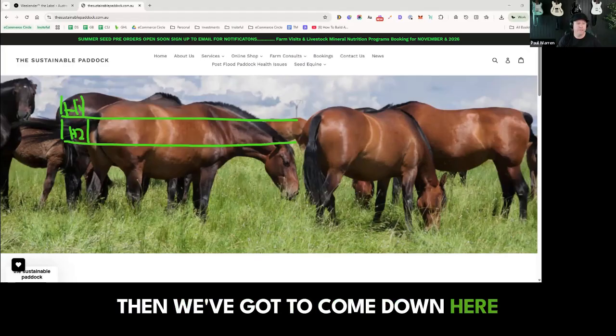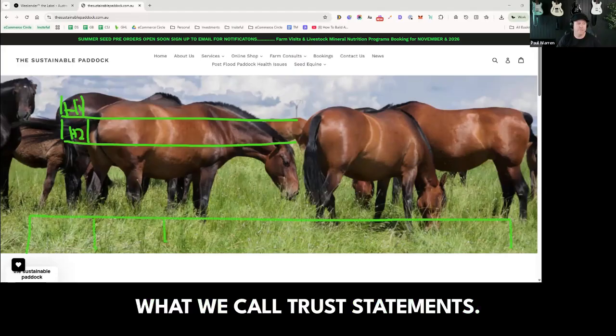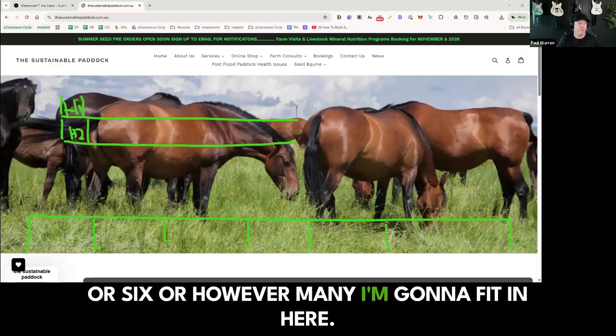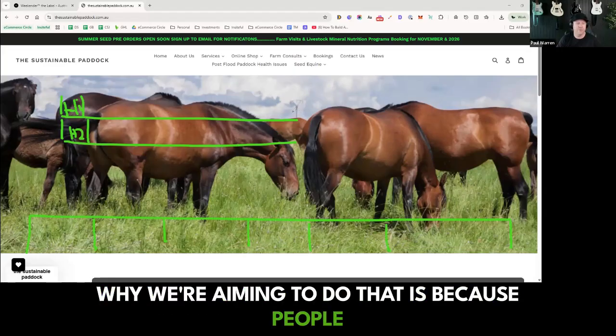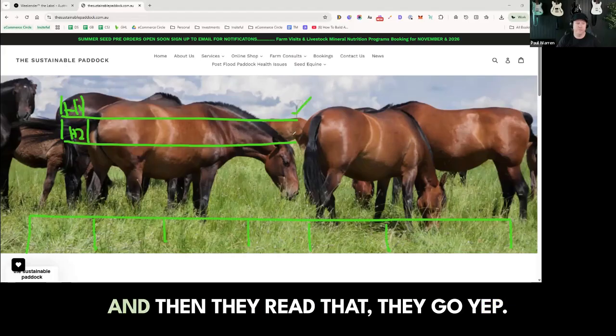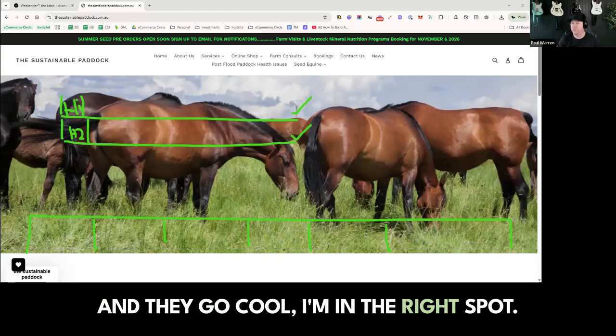Then we've got to come down here and have like 5 more of what we call trust statements, right? Or 6, or however many I'm going to fit in here. Why we're aiming to do that is because people read that and in their mind they go, yep. And then they read that, they go, yep. And then they go, cool, I'm in the right spot.